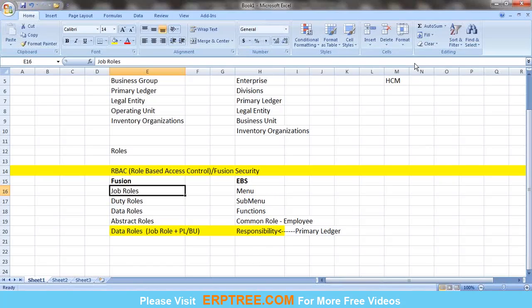Yeah, Lakshman, this is Niranjan. Yeah, please. So do we have the profile option concept as well in Fusion? Yes, we have a profile option concept, but we don't use those profile options how we use them in EBS. Okay, then how do you link this job role with the BU? Without profile option you can do that. They have given the security context concept that you can specify and you can do it.